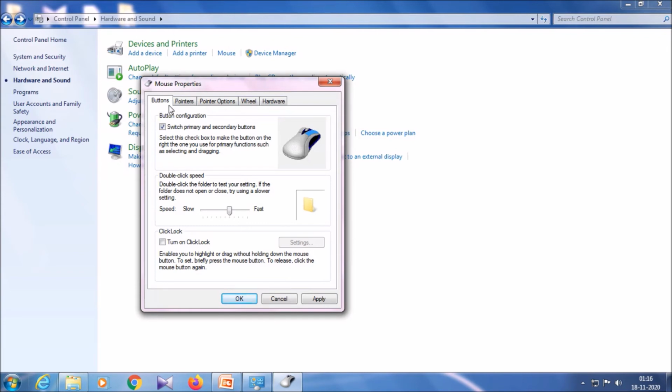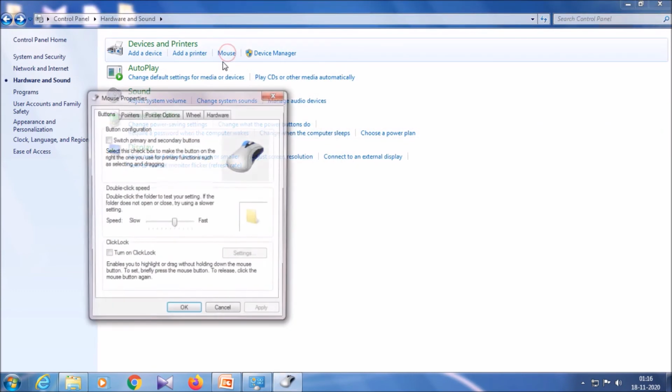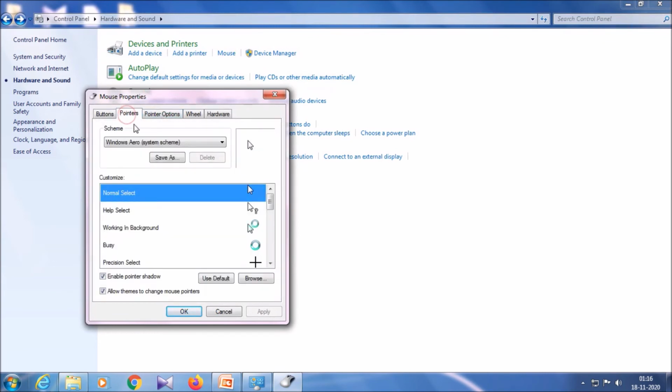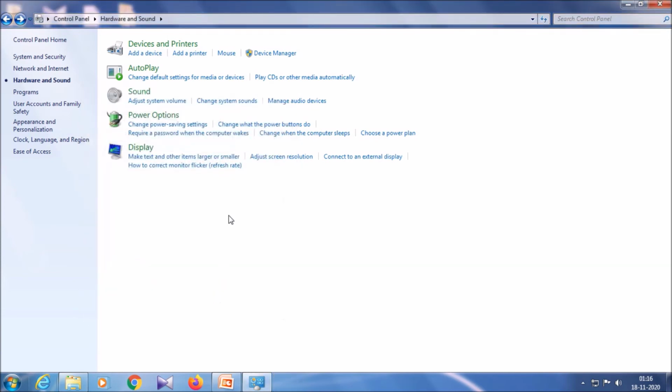Then in the Pointers tab, we have to click OK to save all the changes. Then for the Pointers tab we have to go to the Pointers tab and select any one of the arrows that you want. See, many arrows are there. If you select one like this and click OK, then the arrow will be changed.